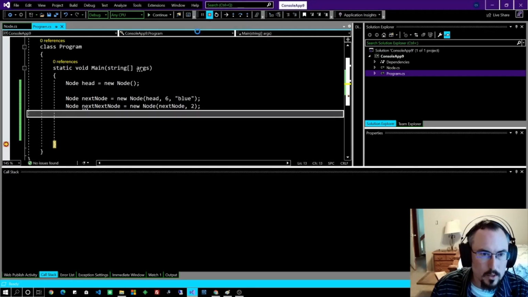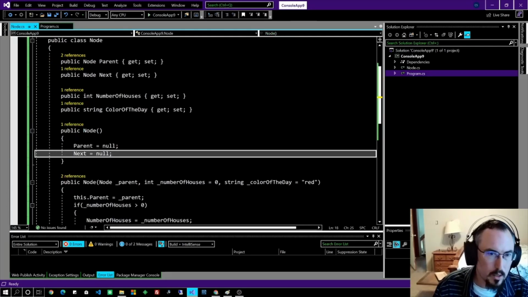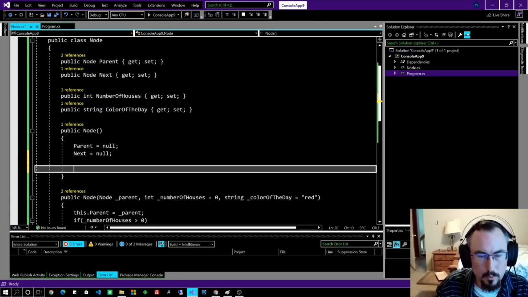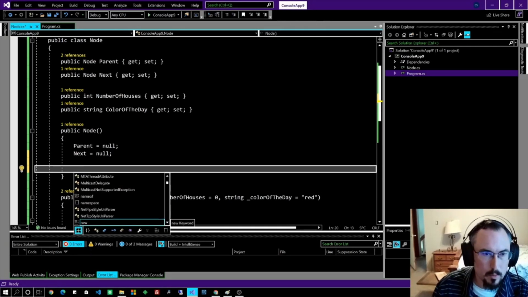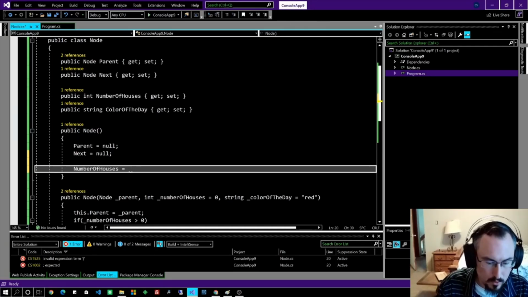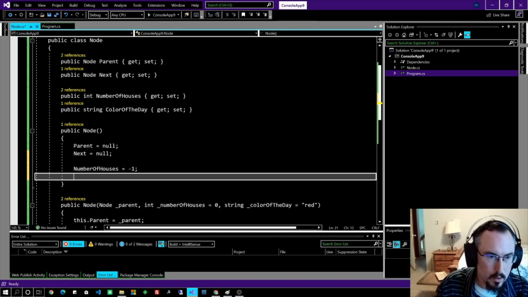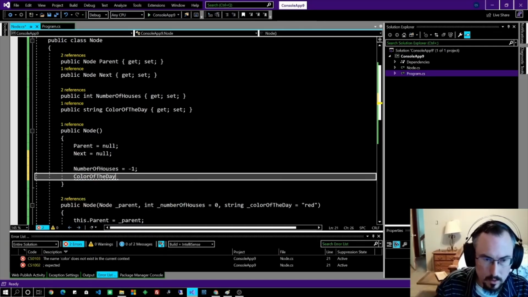So let's first change that. Perhaps we could give a default to the basic constructor as well. We could put that default right here. It won't be in the parameters. So let's say number of houses, if we don't specify, is going to be -1. And color of the day, if we don't specify, is going to be green.